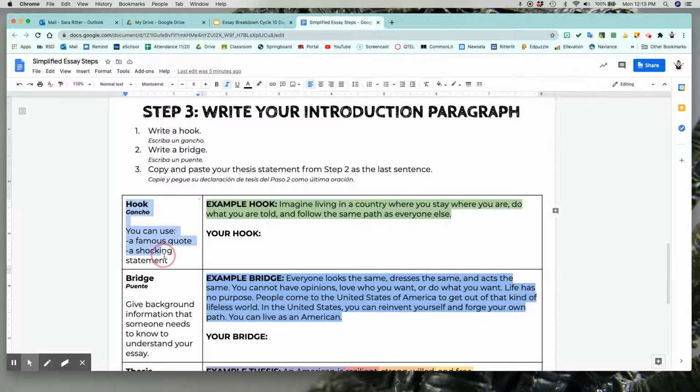The first one is the hook. The hook is a sentence, the first sentence in your paragraph, and its purpose is to draw the attention of your reader. So you want to do something that will make somebody want to read further in your paper. There are a lot of different ways to do this. Some ways that are suggested are to use a famous quote. So you could look up quotes of famous Americans talking about America. Or a shocking statement, which is what this example is an example of.